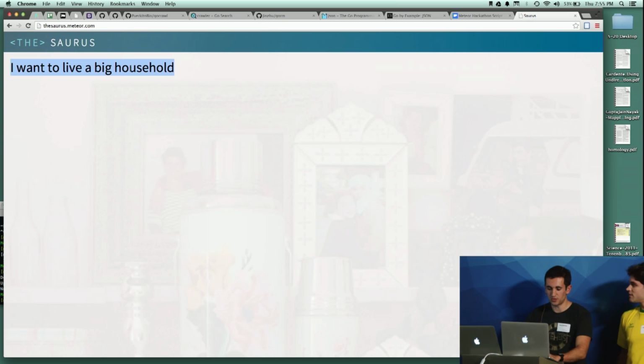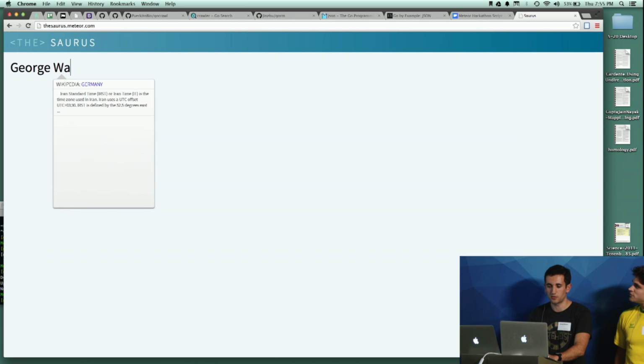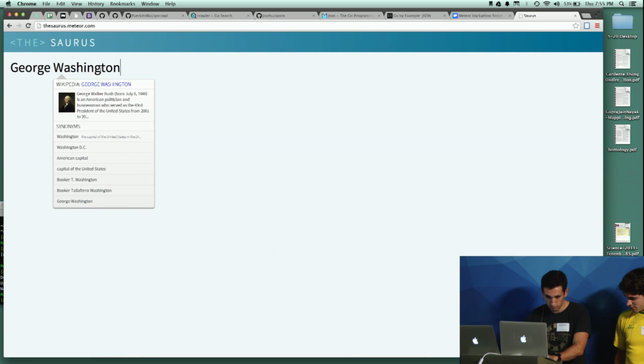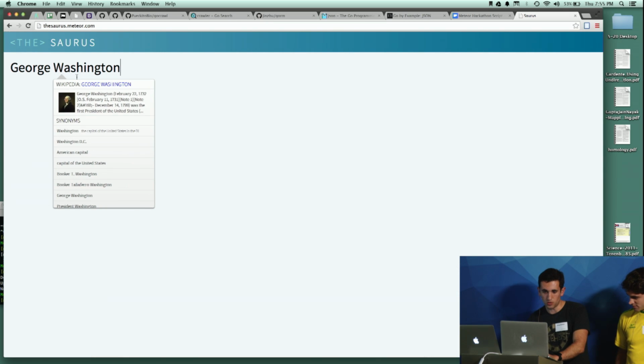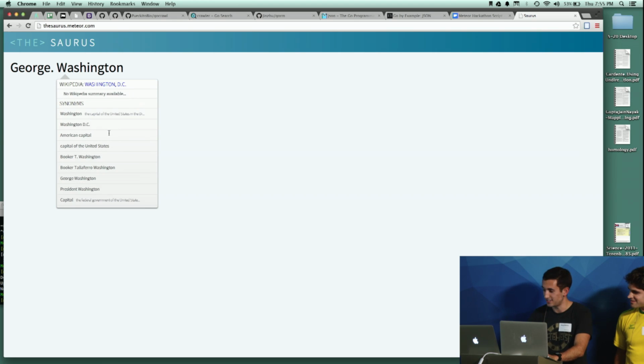It's also context aware. So for instance, it's aware of the grammatical structure of your sentence. George Washington is recognized as one Wikipedia entry, but if you add a period, you get George W. Bush and Washington, D.C.